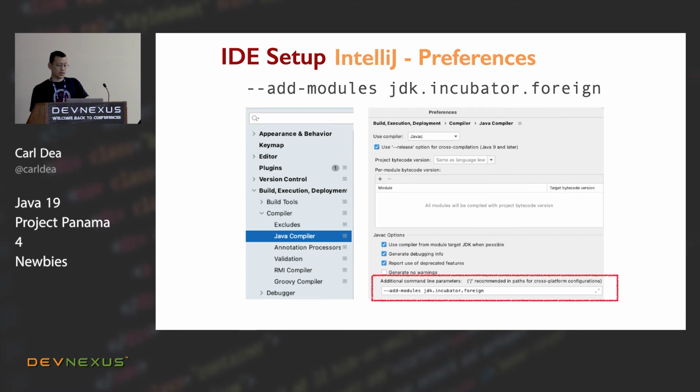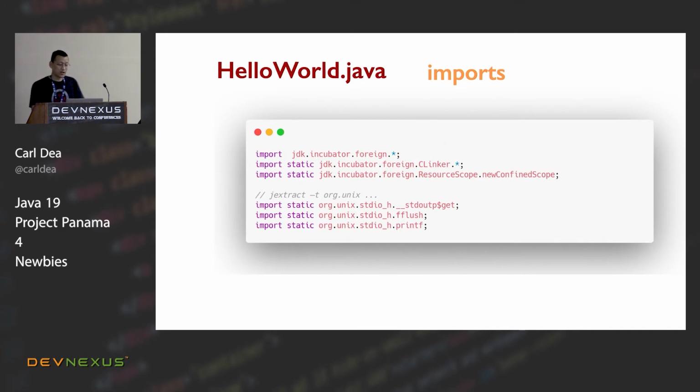So typically, once you have the generated source code, you can set up your IDE. Here is an example of IntelliJ. In the compile properties, they have it in NetBeans and Eclipse. You want to specify --add-modules jdk.incubator.foreign. You may not have to do that when it goes into GA, which may be Java 21. That's my prediction. It's a long time. So okay, let's create a Hello World program.